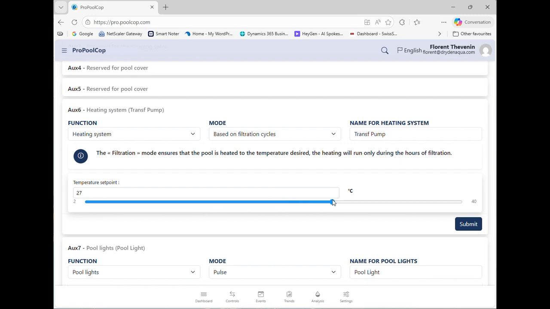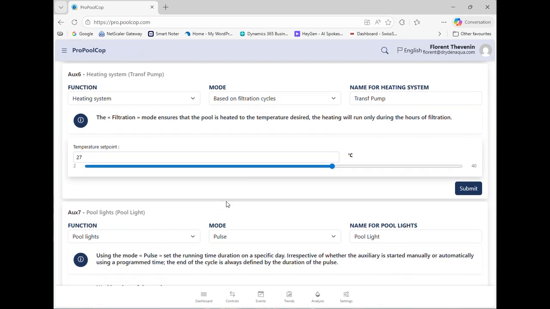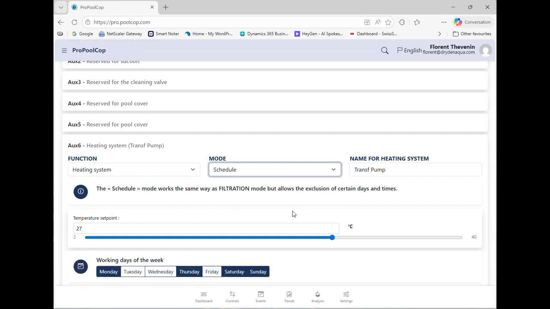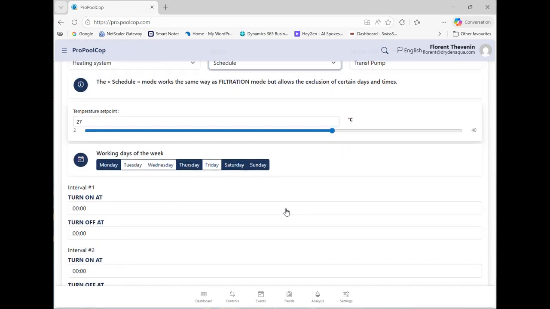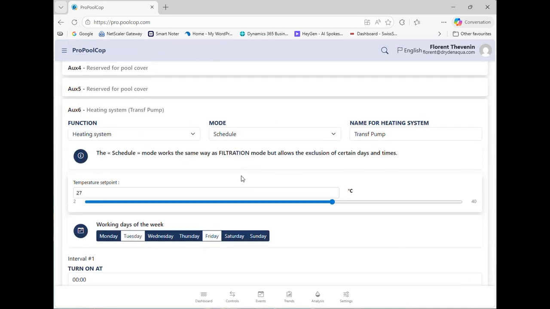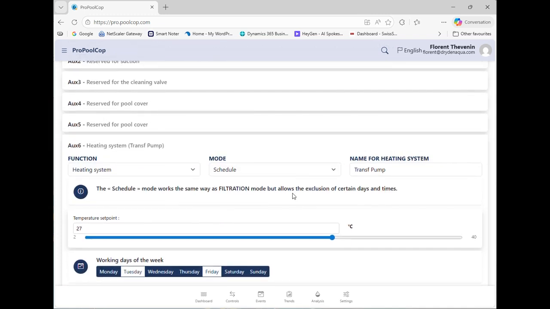Filtration mode. The heat pump operates only during the programmed filtration hours. Priority mode. The filtration pump is forced on to prioritize heating, allowing the water temperature to rise faster. Schedule mode. Heating is limited to its own dedicated on and off time window. The heater will operate only within this period and only if filtration is running.